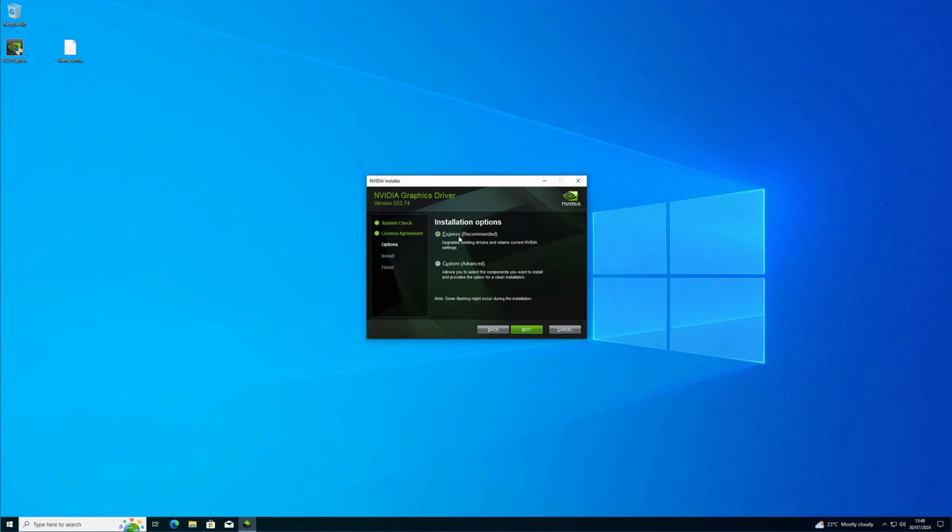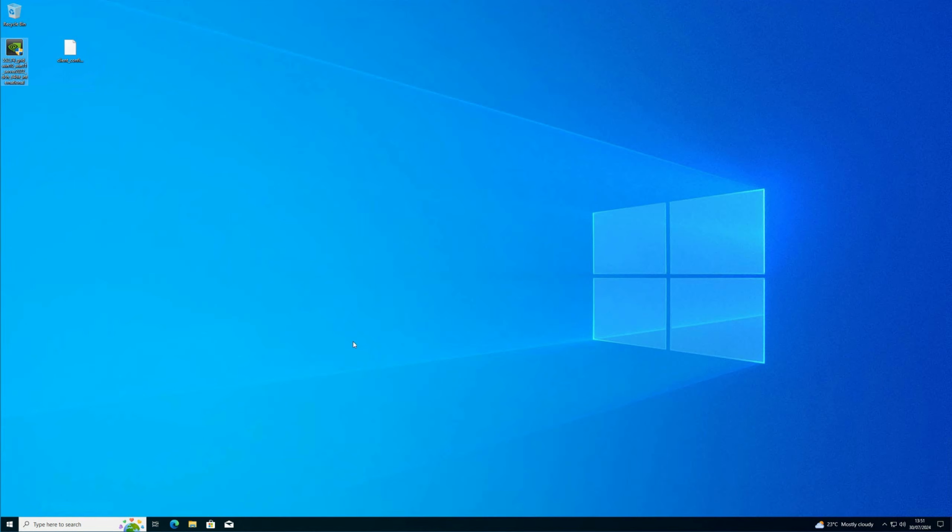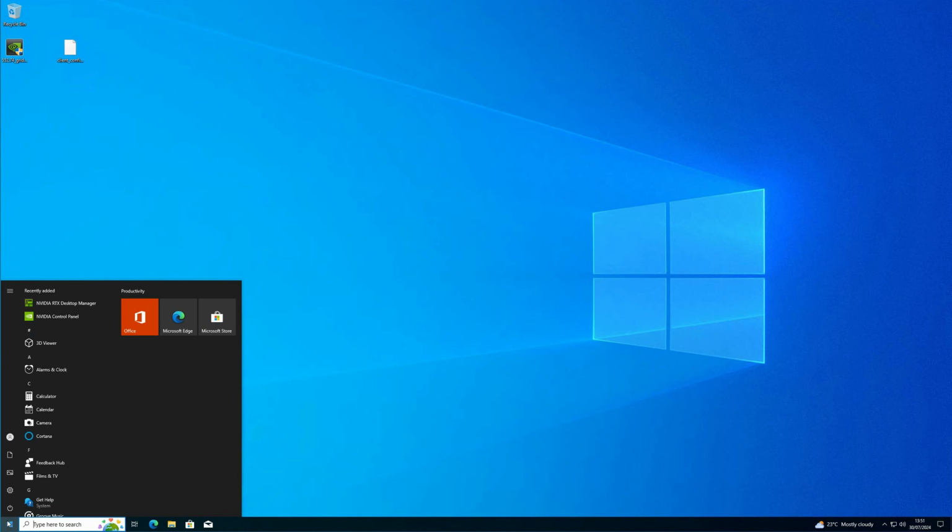Okay, we've got a couple of options in here. There's Express recommended. If we've got a previous version of the driver and we want to uninstall that at the same time, we can come in here and say perform a clean install, where it will uninstall the older driver. But in this particular case, we're just going to select the Express recommended installation. This is going to take a couple of minutes now. But when the installation is finished, we just need to close down the driver install and just reboot our virtual machine.